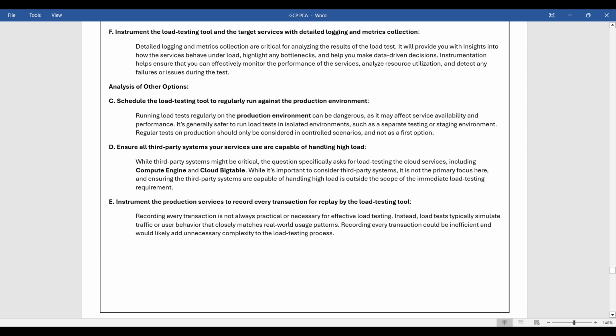D. Ensure all third-party systems your services use are capable of handling high load. While third-party systems might be critical, the question specifically asks for load testing the cloud services, including Compute Engine and Cloud Bigtable. While it's important to consider third-party systems, it is not the primary focus here, and ensuring the third-party systems are capable of handling high load is outside the scope of the immediate load testing requirement.